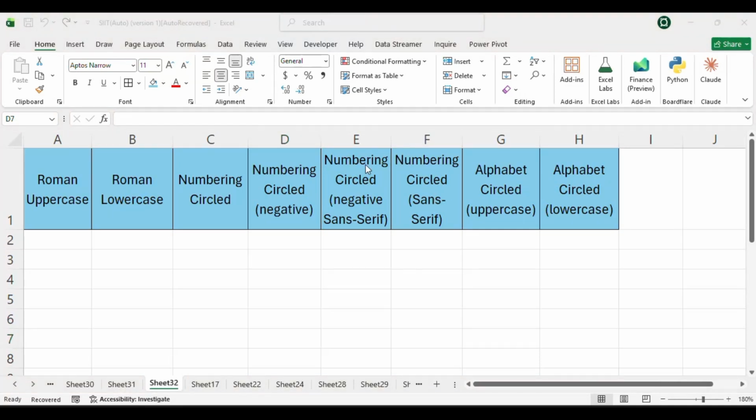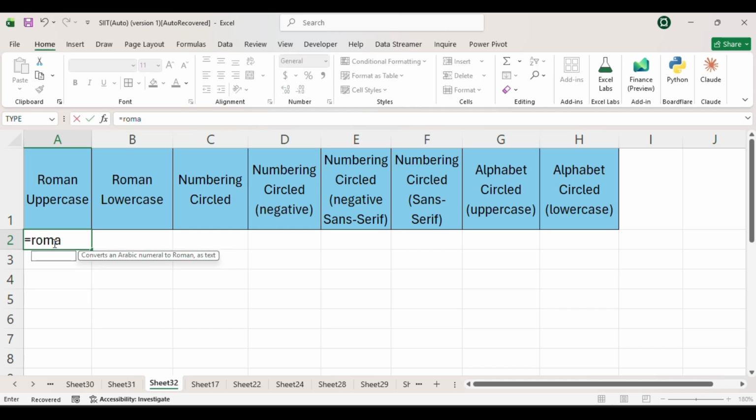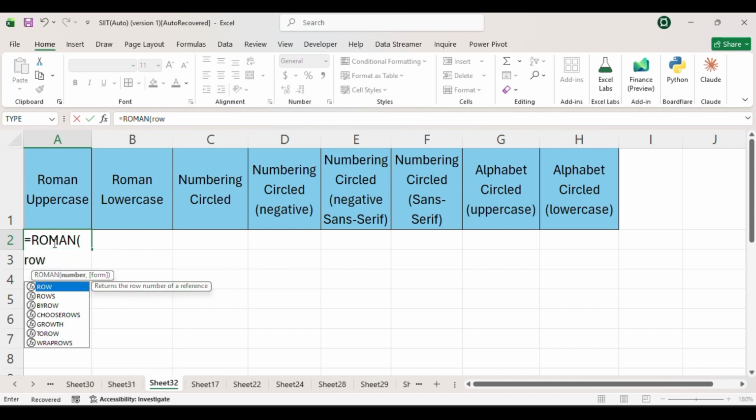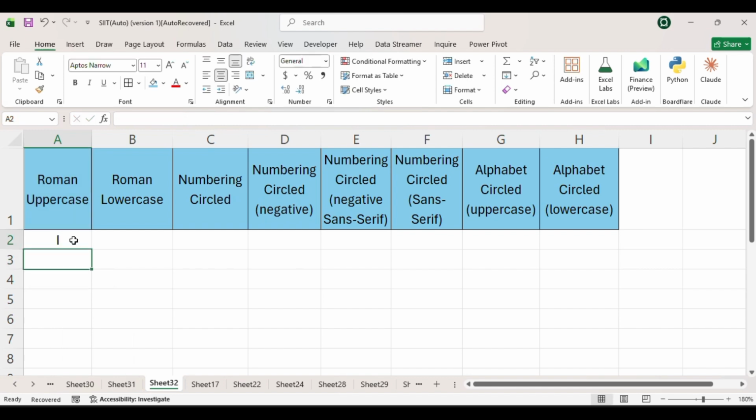We have several ways you can number your points when using Excel. Today we will be looking at a few of them. First of all would be the Roman uppercase, using the ROMAN function, then row A1 simply returns 1 itself. Then drag to the preferable number needed.